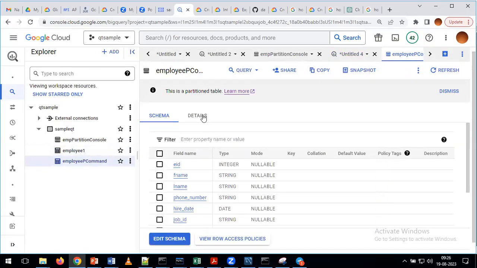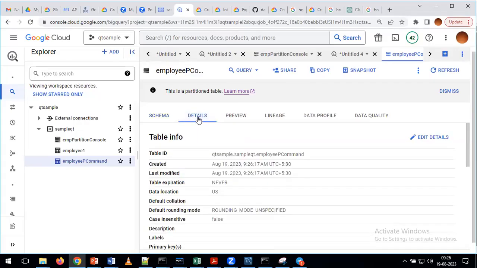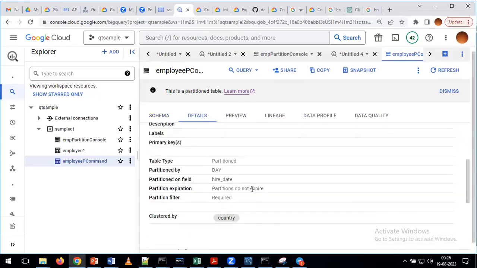Go to details. So see here, have we given any schema as part of running the command? No, it is automatically creating the schema of your table by using the auto detect option. And if you go to the details, this table type is partition, but on which column is the partition applied? On top of the higher date column, because we gave the higher date column as the partition column. That's the reason it has taken the higher date column as the partition column.